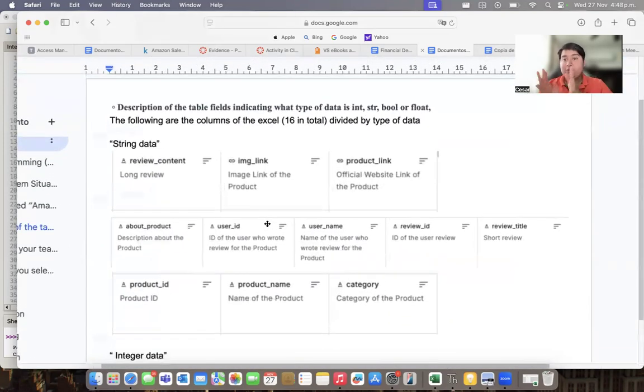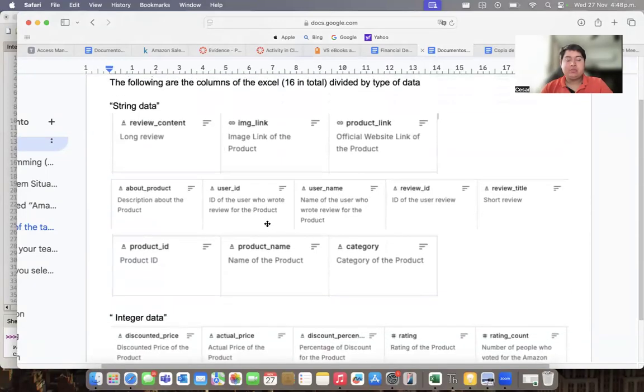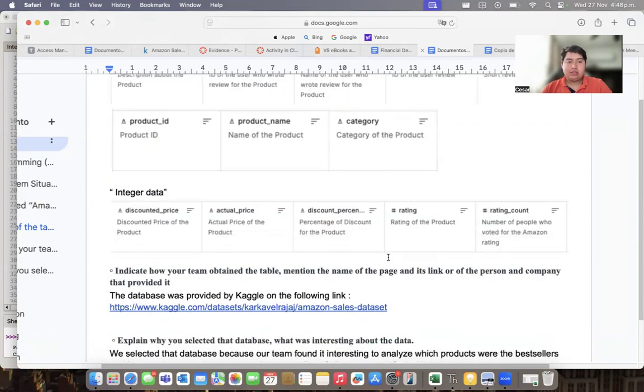The Excel consists of 16 columns, and they are divided by two types of data, the string data and the integer data. Here we have the string data, which consists of the review content, image link, product link, review title, review ID, username, user ID, product, product ID, product name, and its category. And for the integer data, it was the discounted price, the actual price, the discount percentage, its rating, and the rating count.